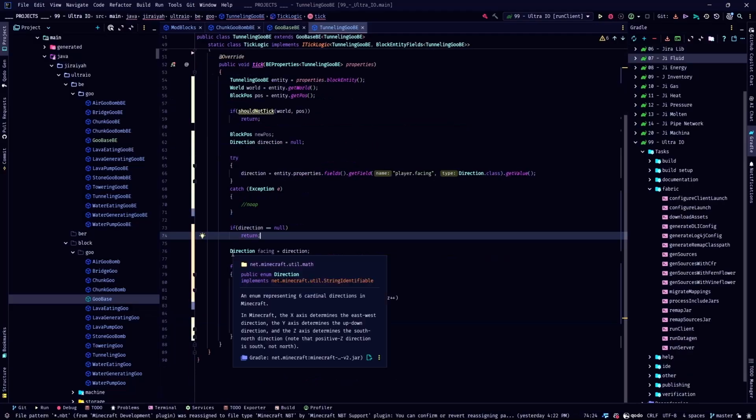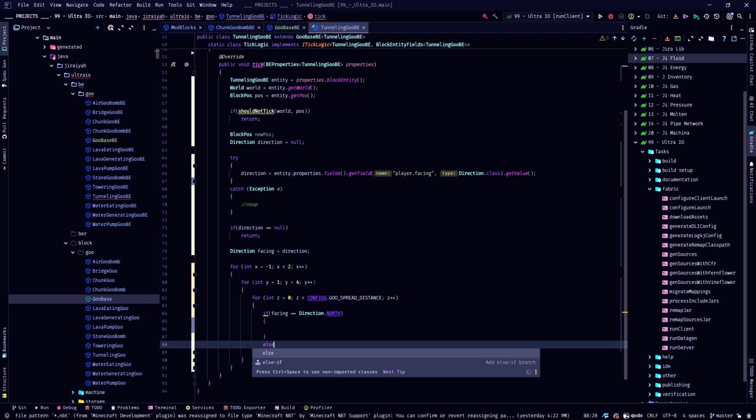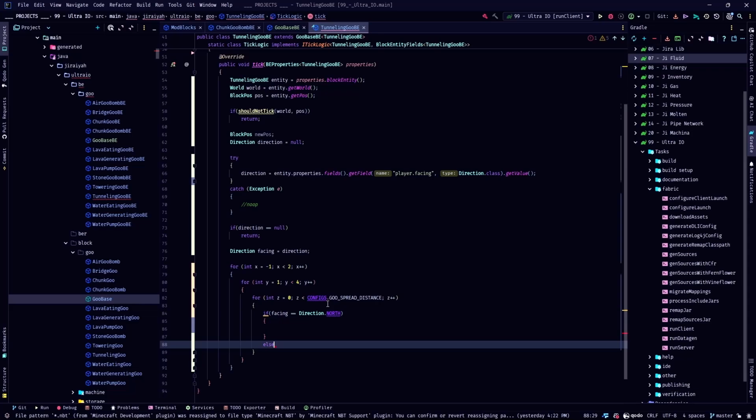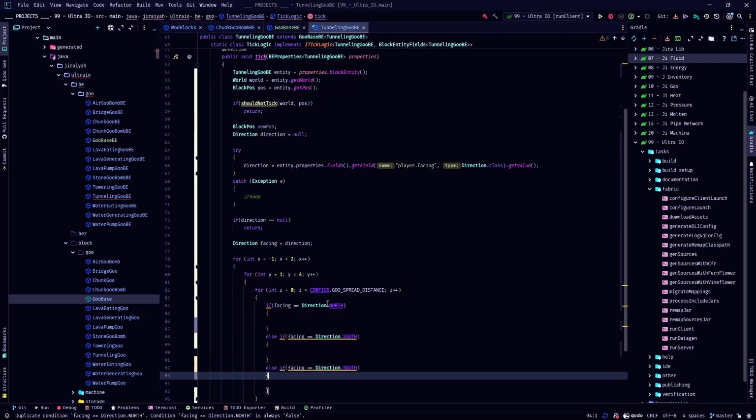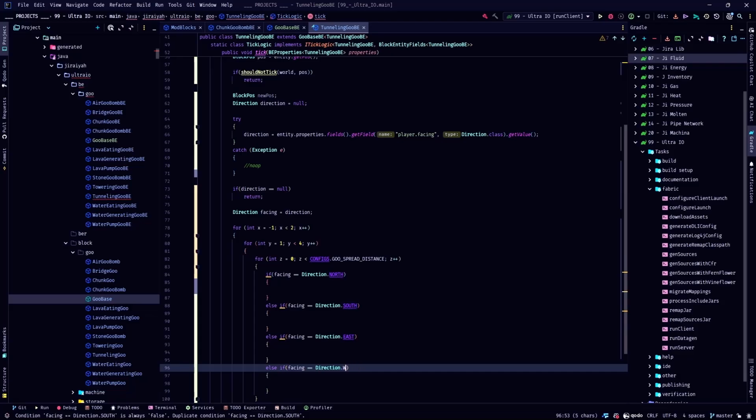If I don't have it, I can't run any of my code after it. Okay, now that we have the facing, we can use that facing. So we say if facing is actually direction.north, we want to do something. Then we say else, and I will lazily copy the whole thing and change the direction later. So else if the direction is south, we want to do another thing. If the direction is east, we want to do something else. And finally, if we are west.